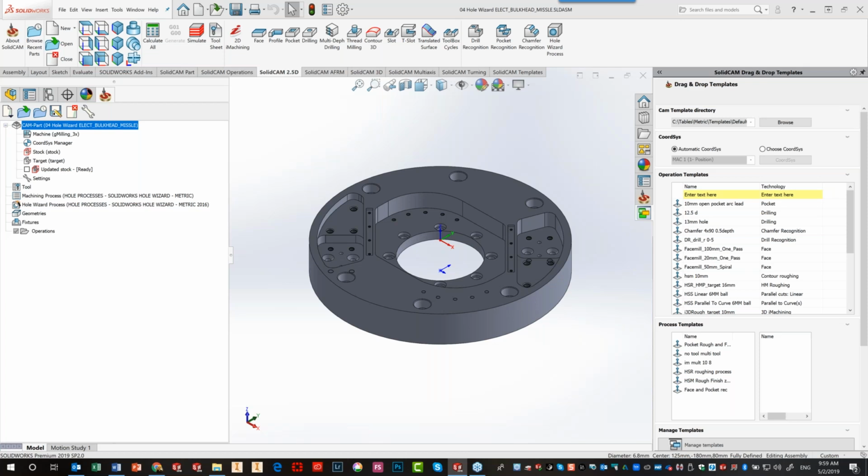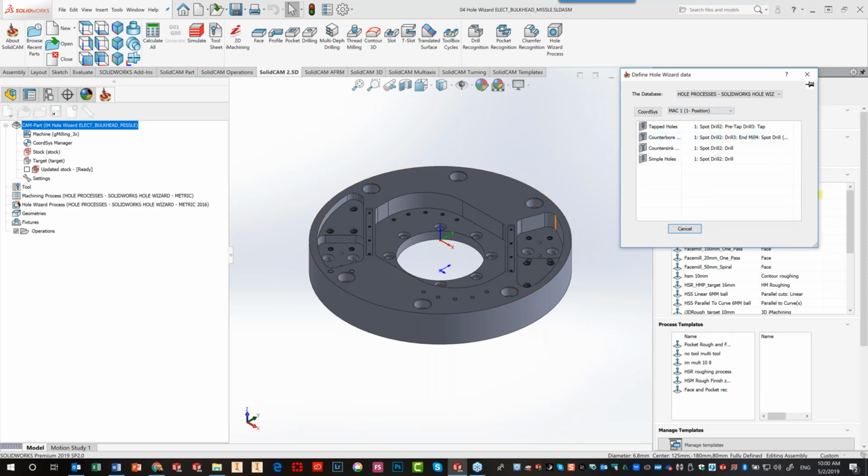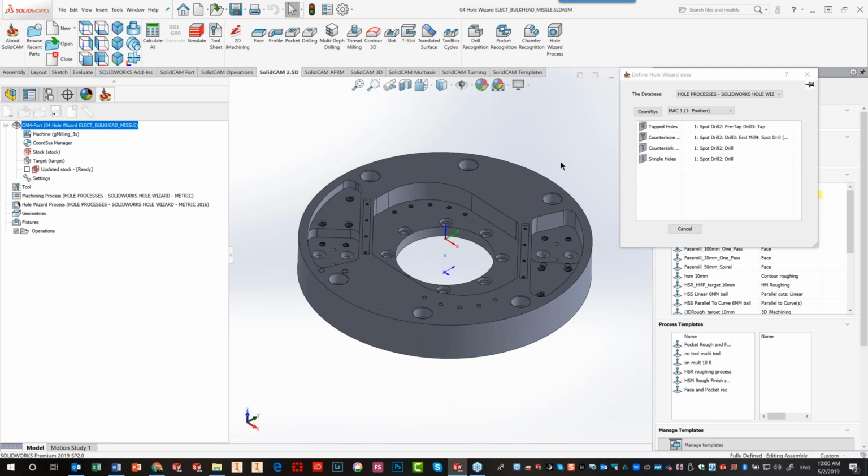What we do in SolidCAM is we recognize these SolidWorks Hole Wizards and can create the operations automatically for those holes using the information that we get from SolidWorks. Let's take a look at how this works. As you can see on top, we have the Hole Wizard process. With the Hole Wizard process, you can see we have the tapped holes, counterbore holes, countersink, and the simple holes. Let's take a look at the part itself.